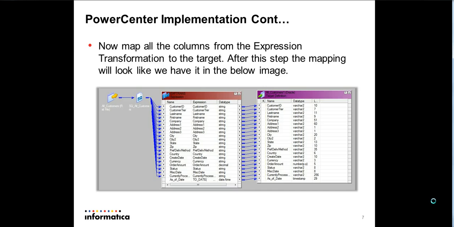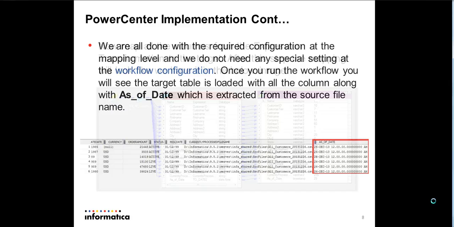Now let's map all the columns from the expression transformation to the target, and after this step the mapping will look like the image below. We are all done with the required configuration at the mapping level, and we do not need any special setting at the workflow configuration. Once you run the workflow, you will see the target table is loaded with all the columns along with AS_OF_DATE, which is extracted from the source file name, as highlighted in the screenshot. Along with the other columns like currency, status, etc., AS_OF_DATE is also part of your target table, and this contains the date that is available within the source file name.